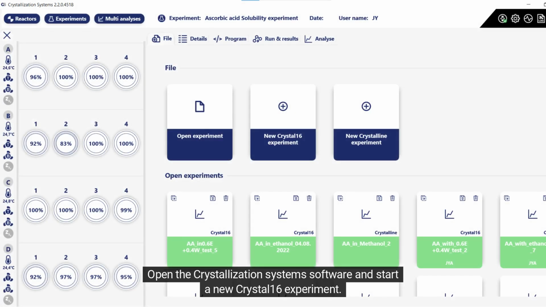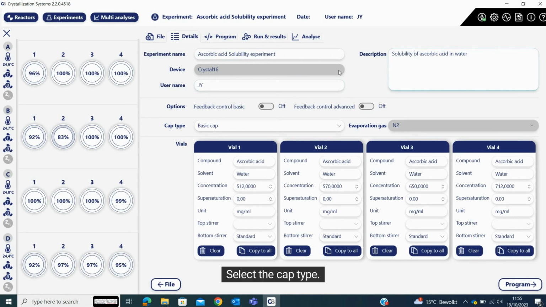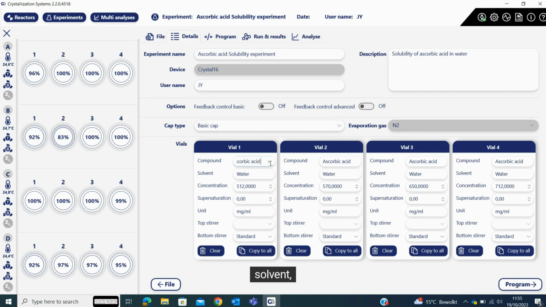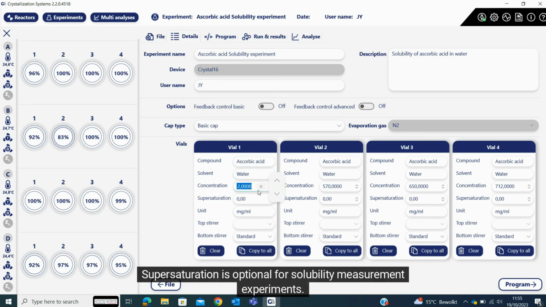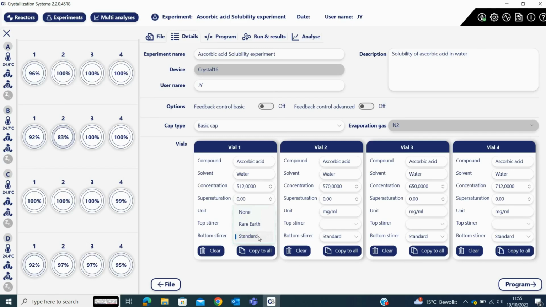Open the crystallization system software and start a new Crystal16 experiment. Fill in the experiment details like experiment name, username, and description. Select the cap type. Fill in the details for all the four vials, such as compound, solvent, concentration. Supersaturation is optional for solubility measurement experiments. Select the type of stirrer used.